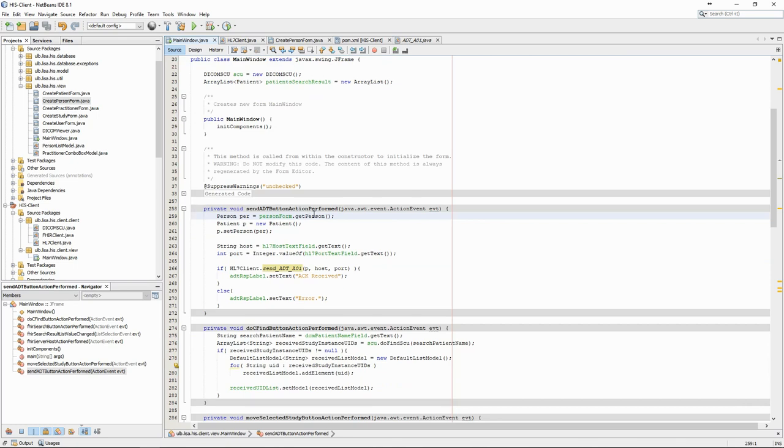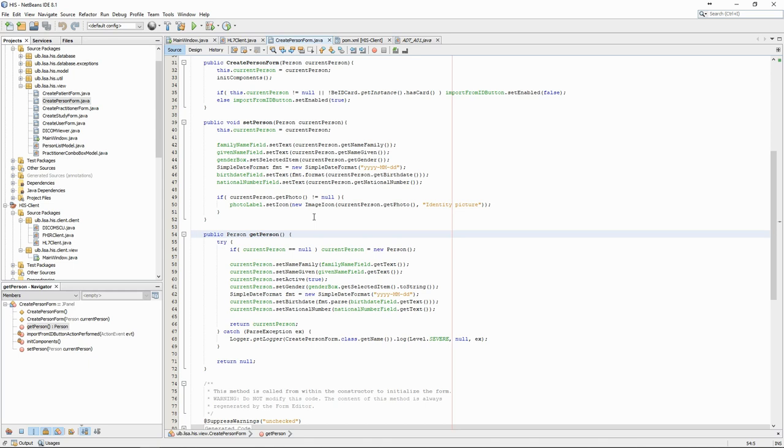When the user clicks on the Send ADT message button, we first need to retrieve the person information. As we have used the CreatePerson form that we created in the core HIS, we can use the existing getPerson method. As we can see, this method simply reads all the fields of the form and puts the results in a person object.